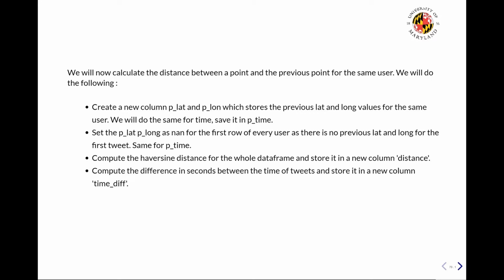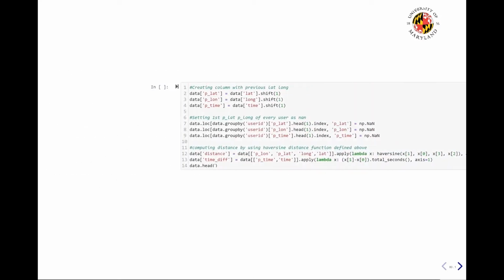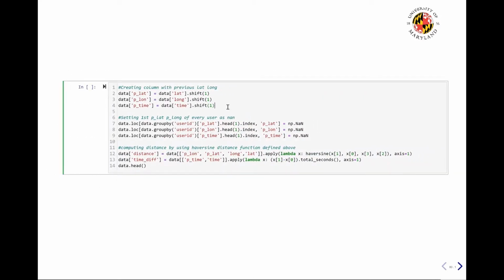Next, we will compute the distance between two consecutive tweets, for each tweet coordinate and its previous coordinate, and store it in a column distance. So this is the code. Using shift, we can get the values of the previous row for this particular column. And we are then making the first plat and plong of every user as null when the user group changes. And later on, we are using the Haversine distance by passing the coordinates lat and long.